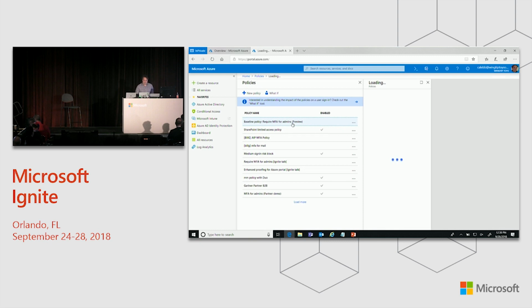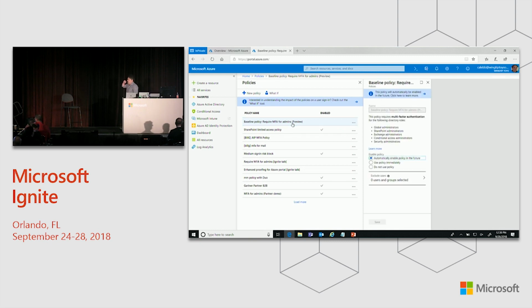The first one I want to talk about is this top one here. This appears in everyone's tenant. It doesn't matter if you have Azure AD Premium or not. This is going to show up. And this is how this really backs how important we think having multi-factor auth on your administrator account is. What this does is a baseline policy for applying multi-factor auth to your administrators. It lists the roles there that it'll apply to.